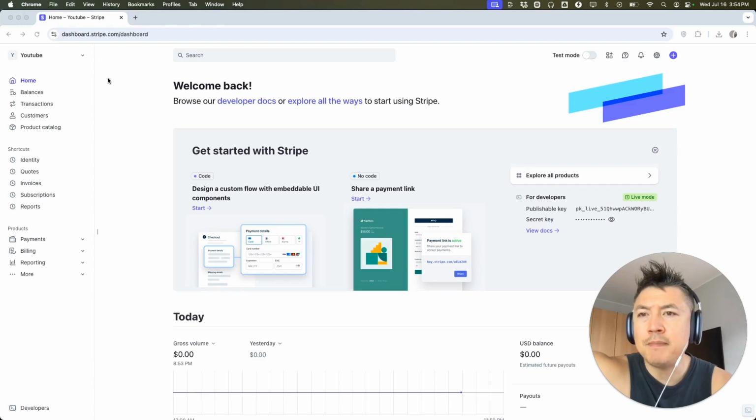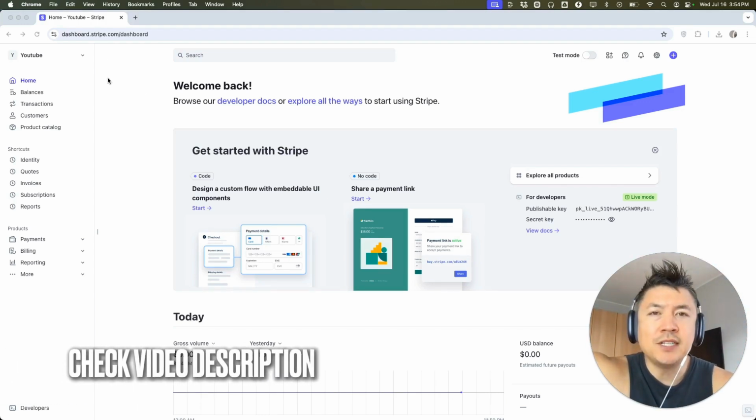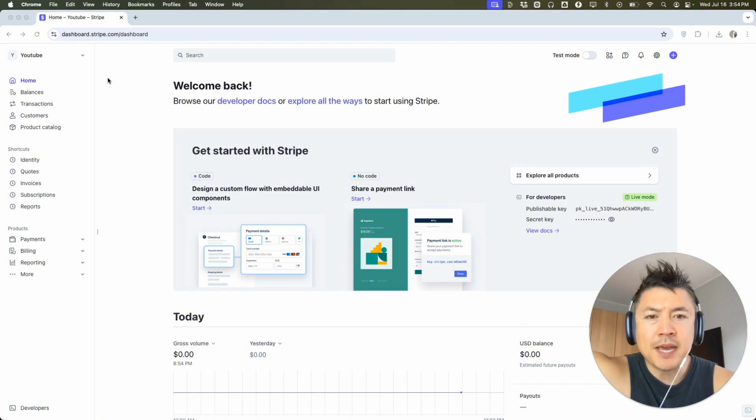It's handled here in your Stripe dashboard. Check my video description. I'll try to leave the written instructions there as well. But I've already logged into my Stripe account, and this is the home screen.